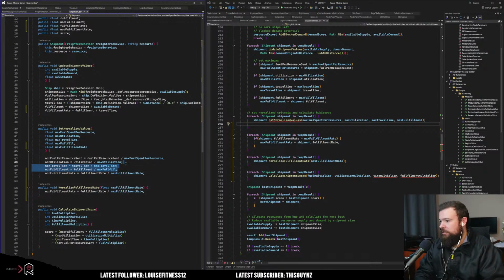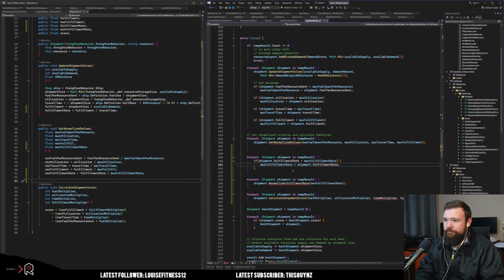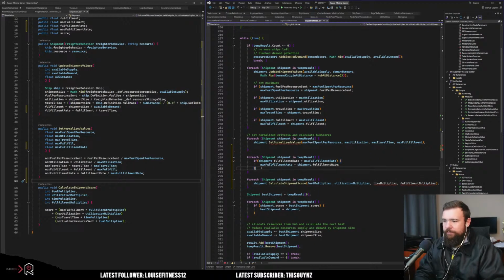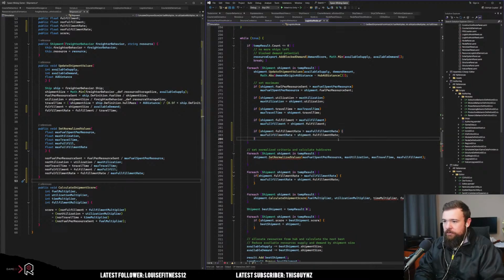We actually don't need these normalized values then anymore. I don't think so. Okay, so that would help this stuff quite a bit. Okay, we don't need this. Go away. Okay, we can do that. So this is when we set the maximums. So fulfillment rate is greater than max fulfillment rate. Right, because we set the fulfillment rate in update, so it was set there, so we can actually check this.